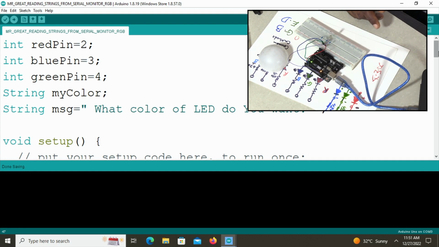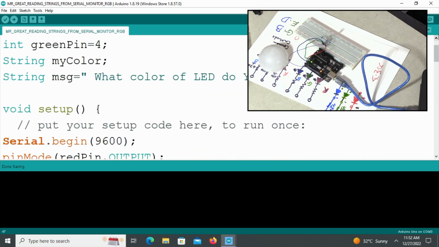What color of LED do you want? My color: int red pin is 2, int blue pin is 3, int green pin is 4. The first message is, what color of LED do you want? That is, you are asking what color of LED you want, and my color is the color you are going to put in the serial monitor. Serial.available() is how you can wait. When you ask, you wait. Okay, let's go and see how that goes.